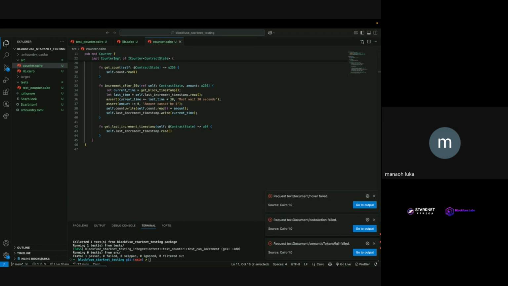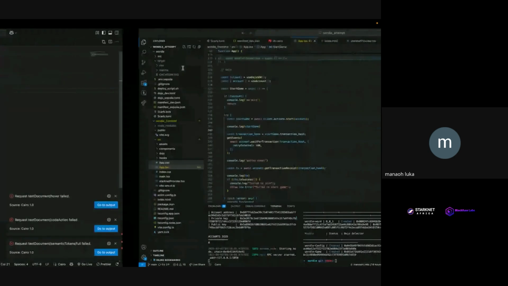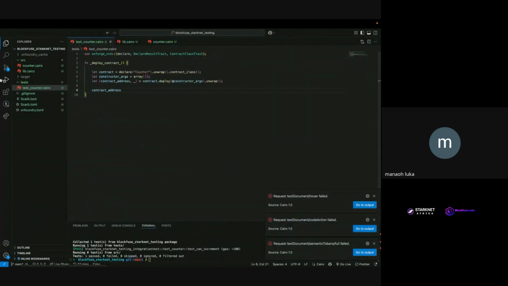All right, so let's go back to this test. Now, lastly, this function, we just want to return one thing, which is contract address. So with this, the function is reusable. But then we have a problem here. We are trying to return contract address, but we are not specifying it in the function. So let's tell our function to return a contract address.